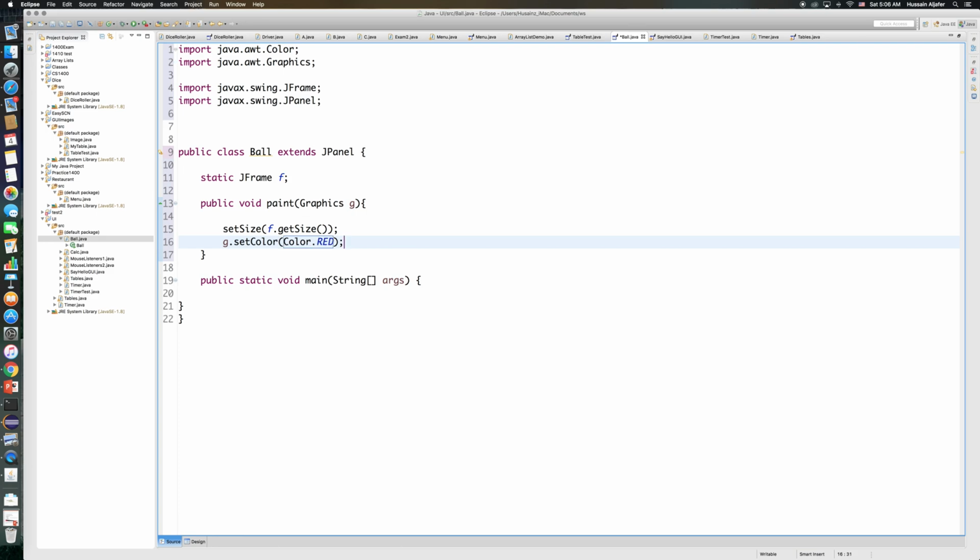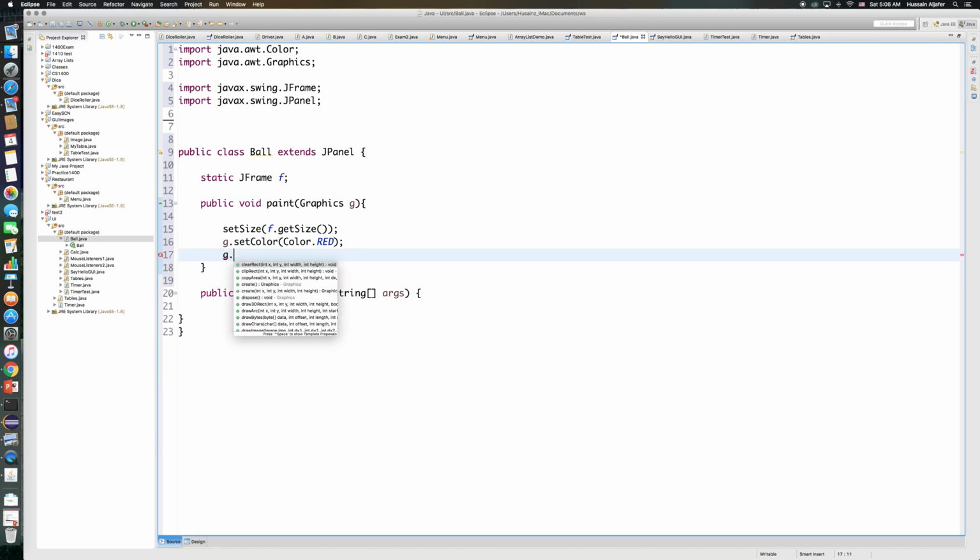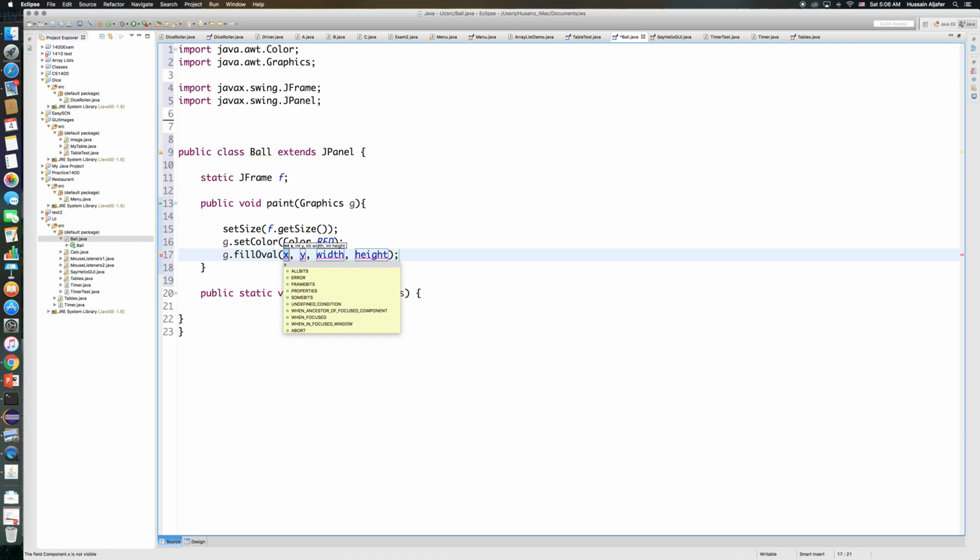So after this I need to draw. So to draw I'll say g dot. You'll see that we have lots of methods. Some of them are saying draw, and some of them are saying fill. If you say draw, it's going to just draw the outer line. If you say fill, it's going to fill the whole thing. So I'll use fill, and I'm using an oval. The first two arguments are the positions of my oval. So I'll start at 0, 0, and this is going to place it at the top left part of my frame, and I will say it's going to have a width of 50 and a height of 50 as well.